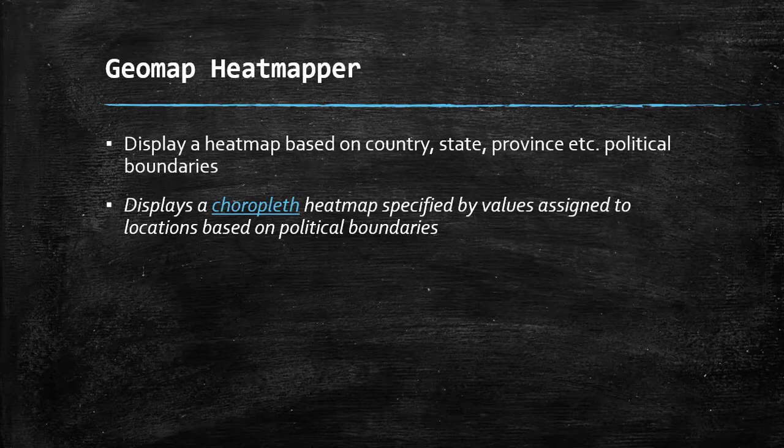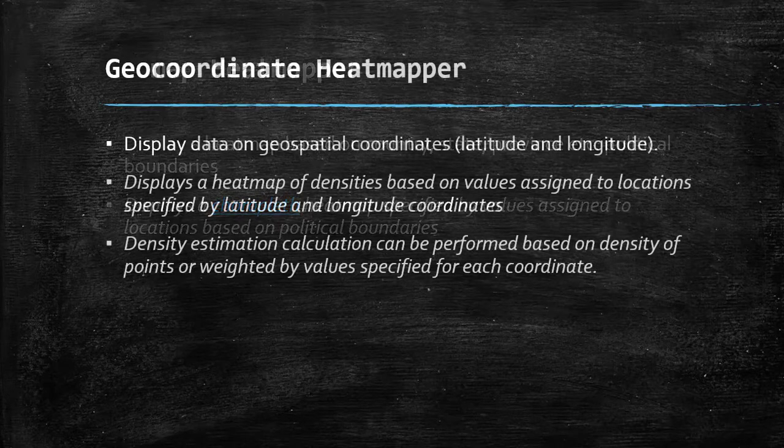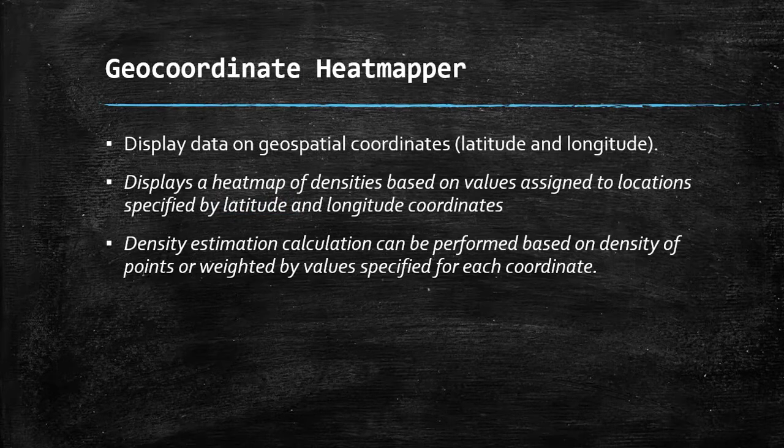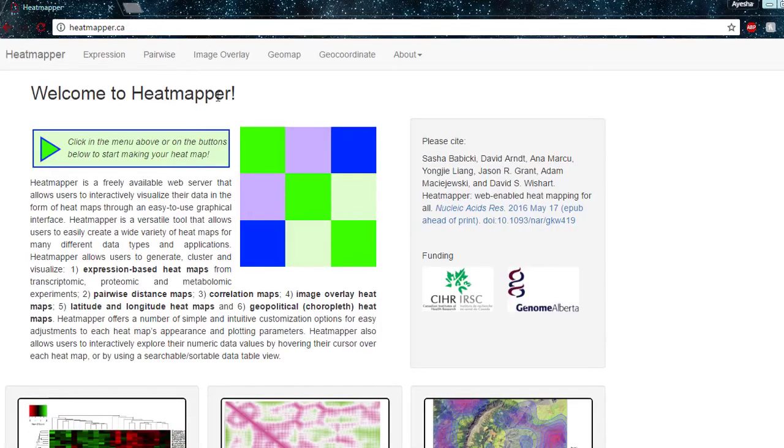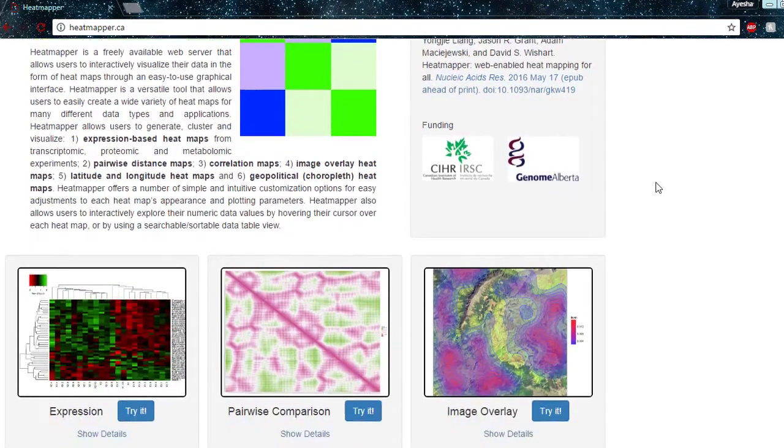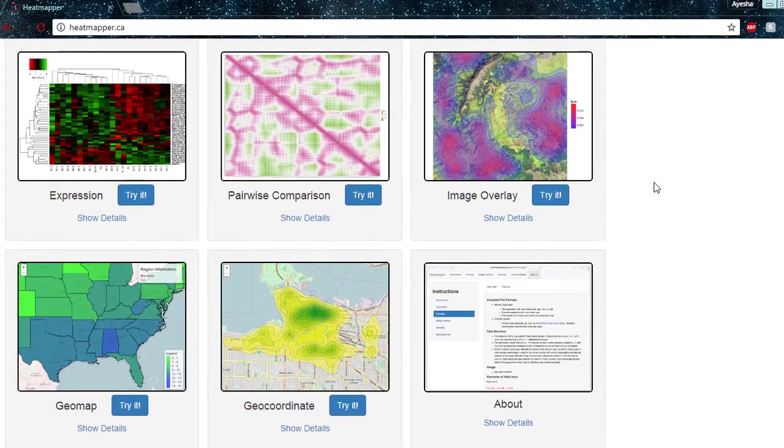Geocoordinate heat maps, on the other hand, display data on geospatial coordinates like latitude and longitude. This Heatmapper could be used to visualize animal population densities across a region or deaths from a certain disease over a period of time. Let's navigate to the Heatmapper interface. Open up your favorite browser and type in heatmapper.ca. This will take you to the Heatmapper interface. All of the heatmappers are listed here.